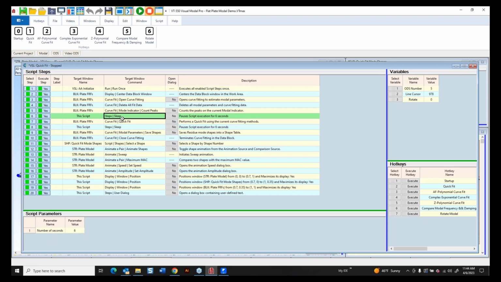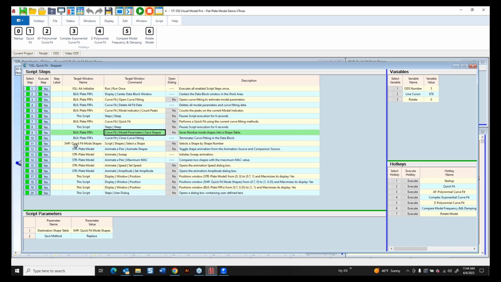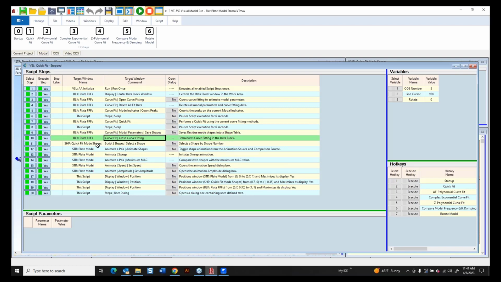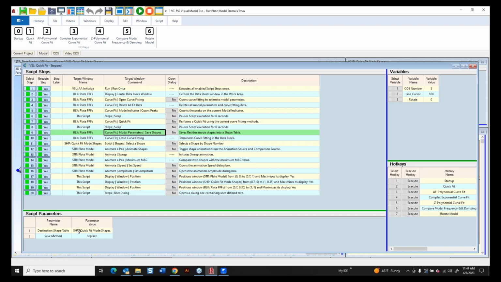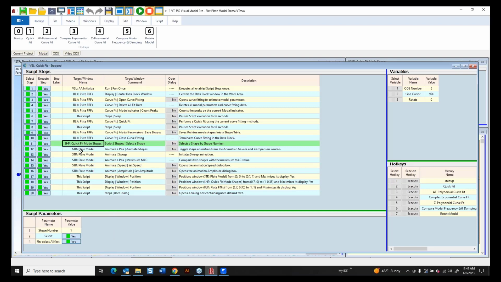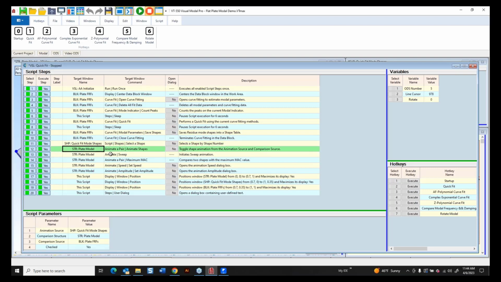So after it's done the quick fit, then it saves the shapes. That's another step in curve fitting. And then it closes the curve fitting. Now it goes to the quick fit mode shapes that got saved. You can see they got saved here in a shape table called quick fit mode shapes. And that happened here. And then the animation started.